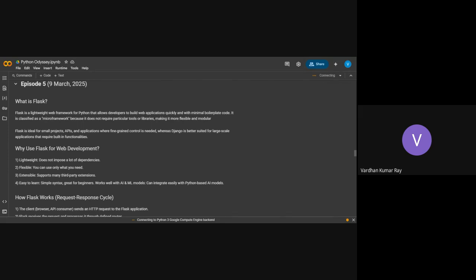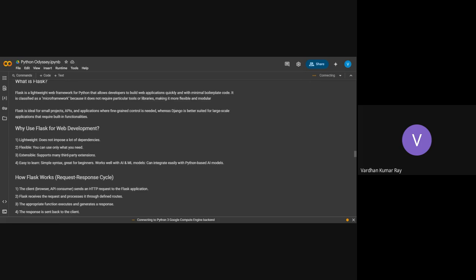So it makes it more user friendly in that way, right? So here are some uses why Flask is used for web development. First of all, it's lightweight, flexible, extensible, and easy to learn. Right? So there are a lot of properties of that. You can go over it when you read through this Colab file.